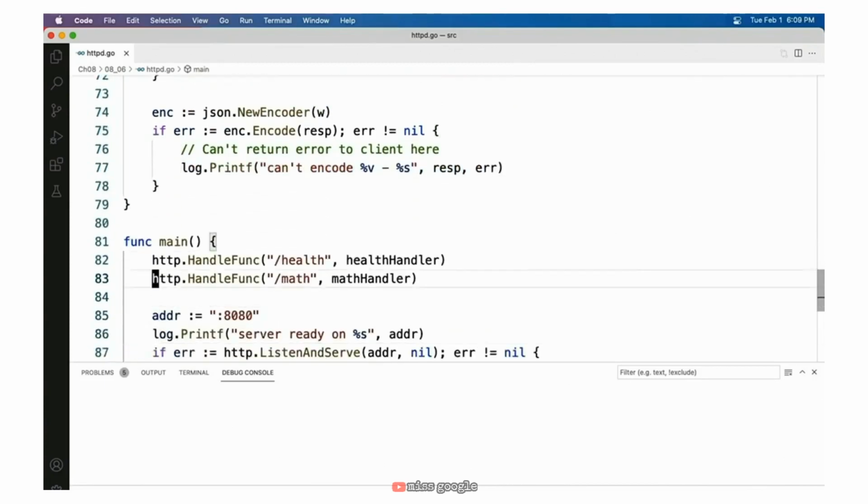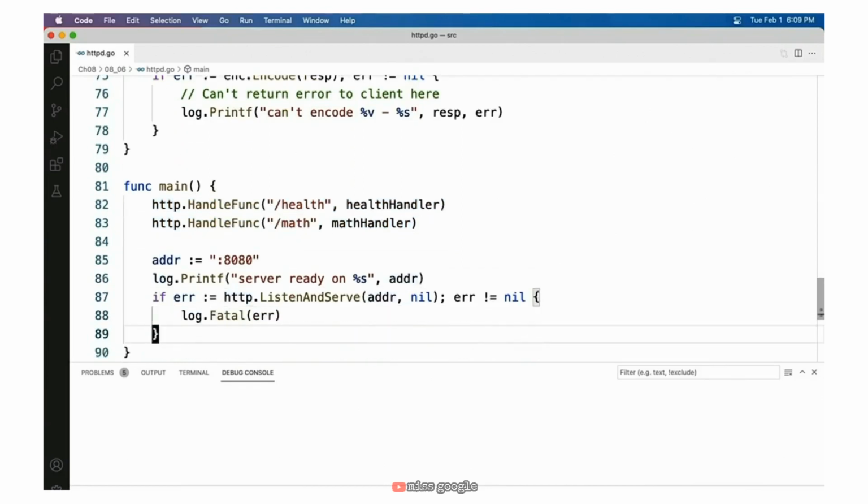In the main package, I'm routing the endpoints for my server. So /health will go to health handler, and /math will go to math handler, setting the address and then telling the server to listen and serve on that address. This is a plain HTTP server. You can also use HTTP listen and serve TLS to serve over TLS or HTTPS.